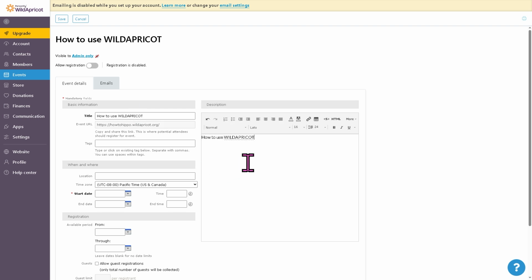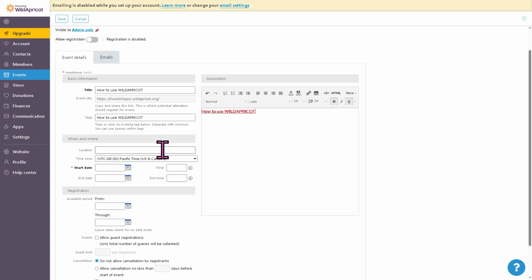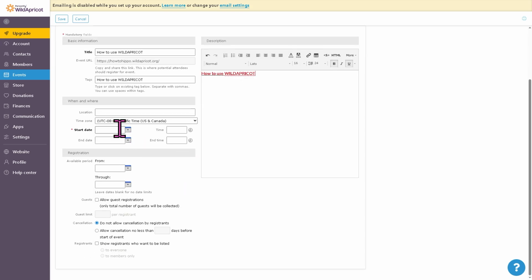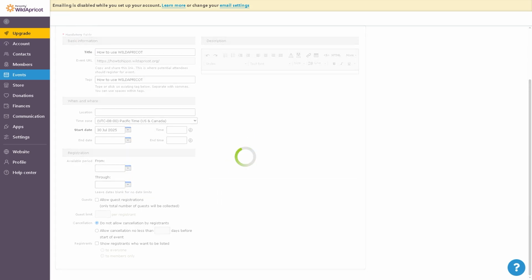So we're going to use that. We're going to put in the underline, and we can, of course, choose maybe a red color for this. You can put in tags, location, and start date. For example, start date is going to be July 30th, ending at around this, and I want you to click the Save button.